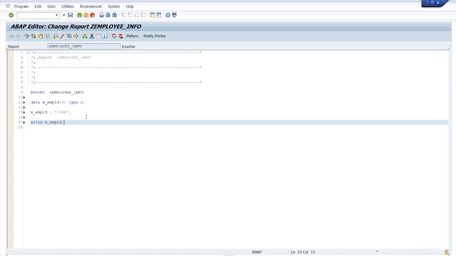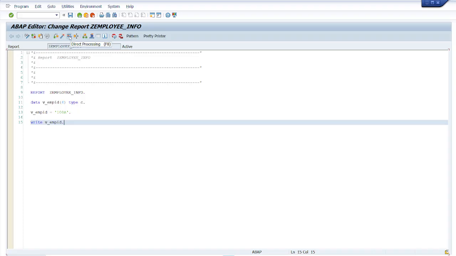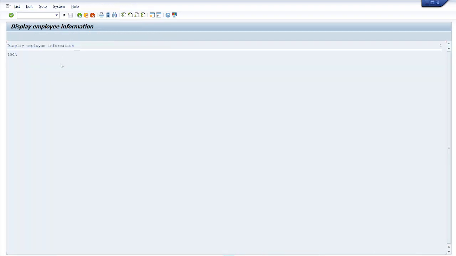After writing the code, what are the 3 steps we have to follow? We have to save the program. We have to check the syntax, whether the code is correct or not. So we got: program Z employee info is syntactically correct. Next we have to activate the program. We activated it and now we will execute the program and see what result we are getting. Display Employee Information is our title, which we gave in our title section, and 100A is the result.